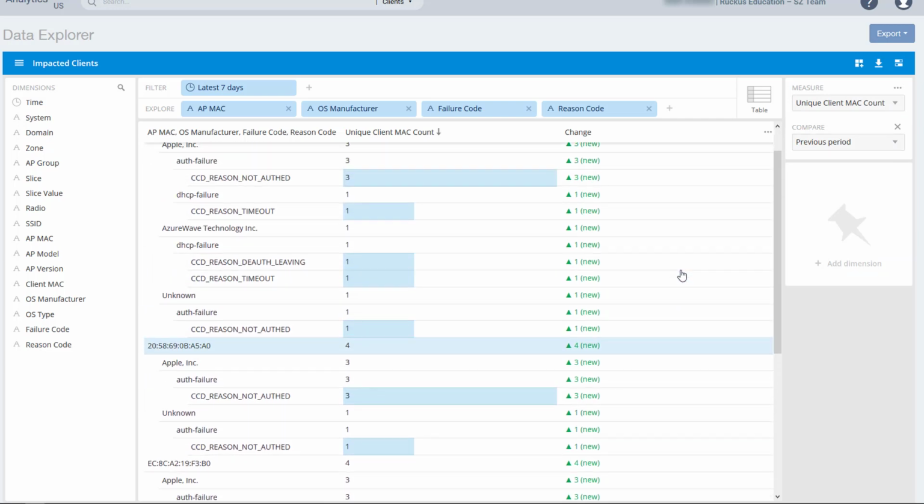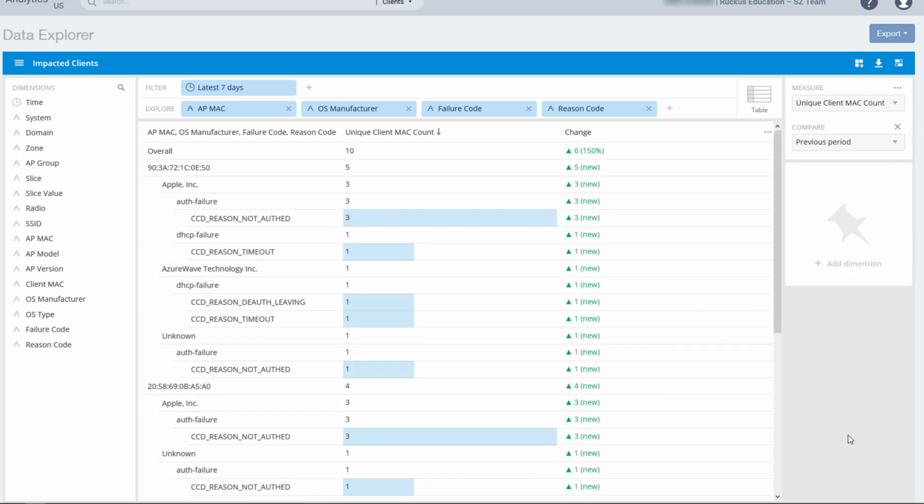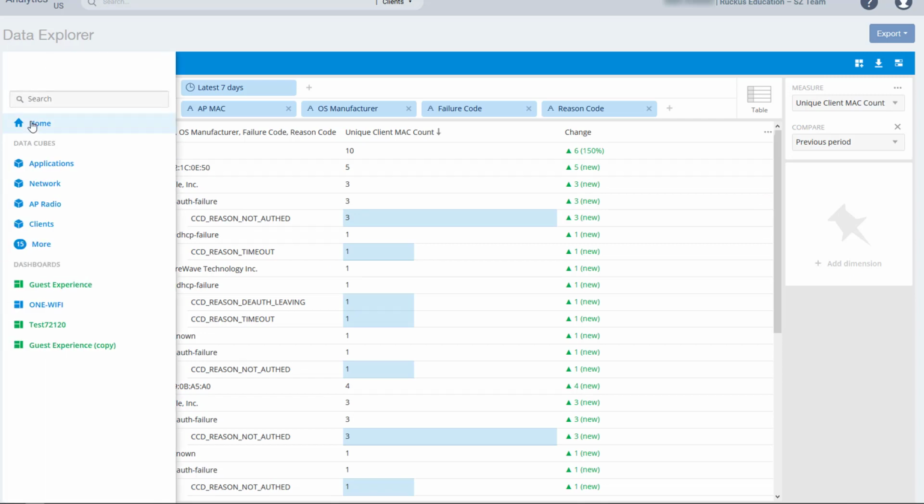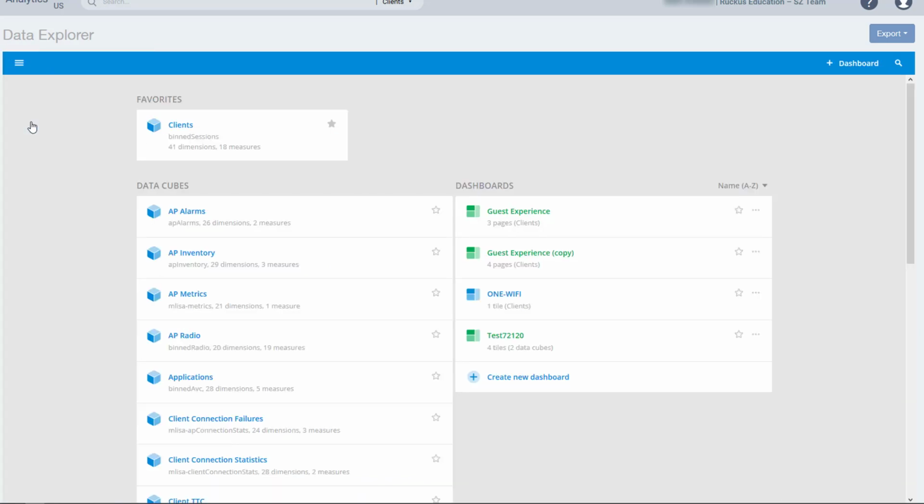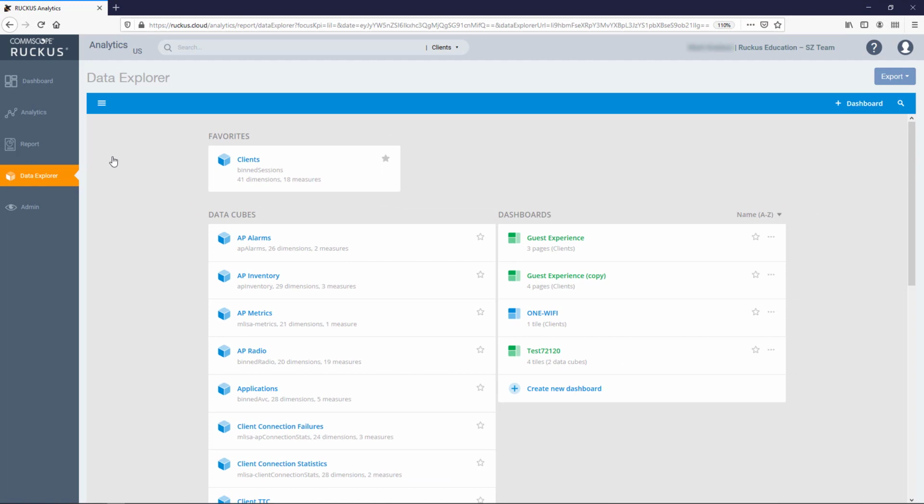As you can see, there's literally millions of different views and perspectives available for your network data. From analysis to network planning to troubleshooting, with the RUCKUS Analytics Data Explorer, you have access to volumes and volumes of data and data analysis tools at your fingertips. This completes this presentation, providing an overview of the Data Explorer user interface and a quick review of the RUCKUS data cubes that are available.